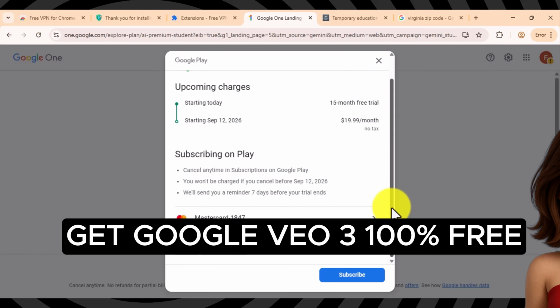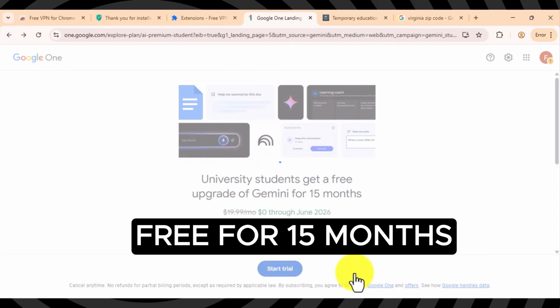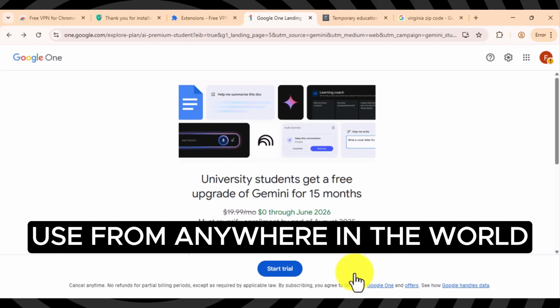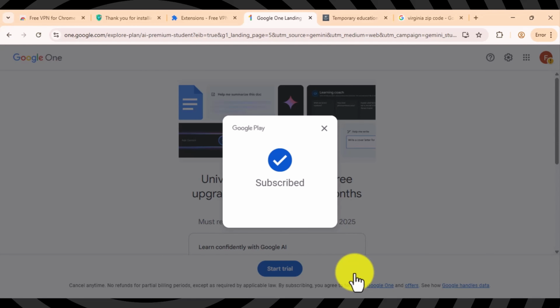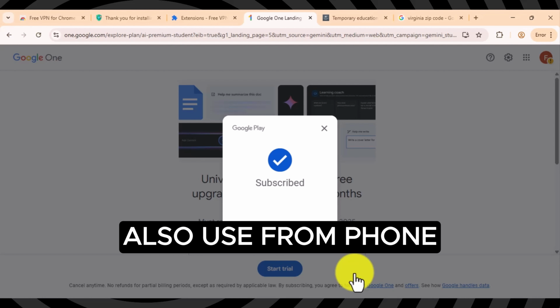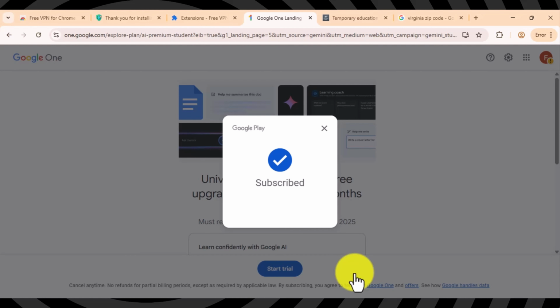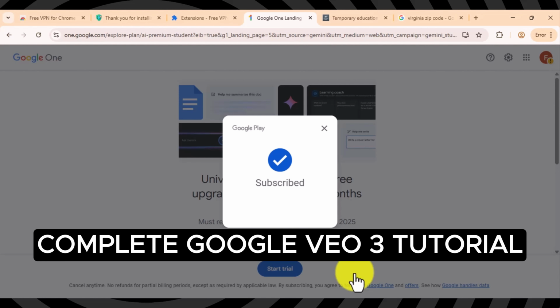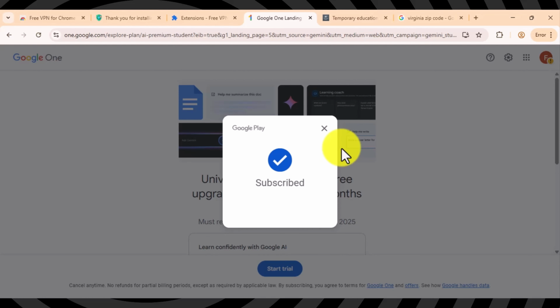Get Google Veo 3 100% free for 15 months. Use from anywhere in the world. No credit card. No Edu Mail. No money required. Also use from phone. I will show everything in detail step by step, and a complete guide to generate unlimited videos with Google Veo 3 for free.